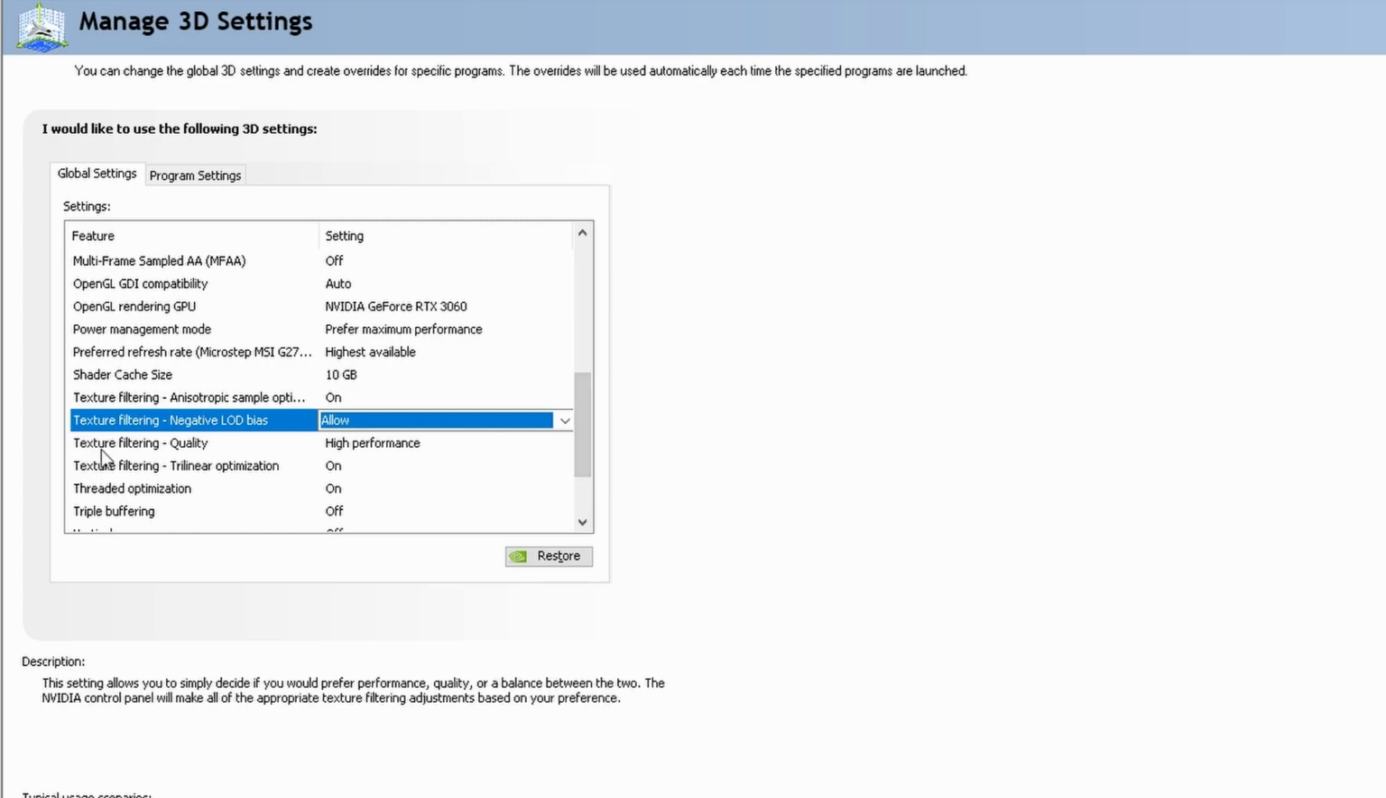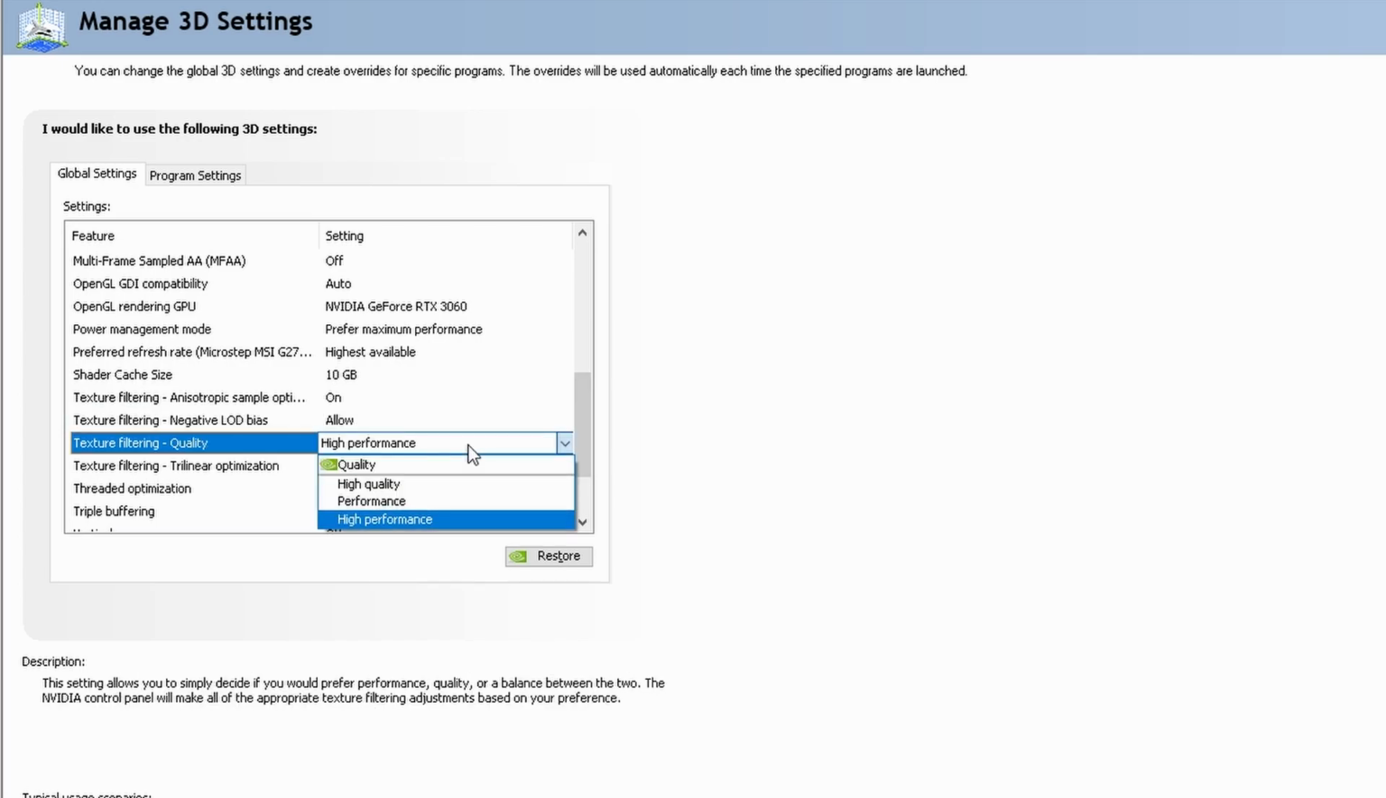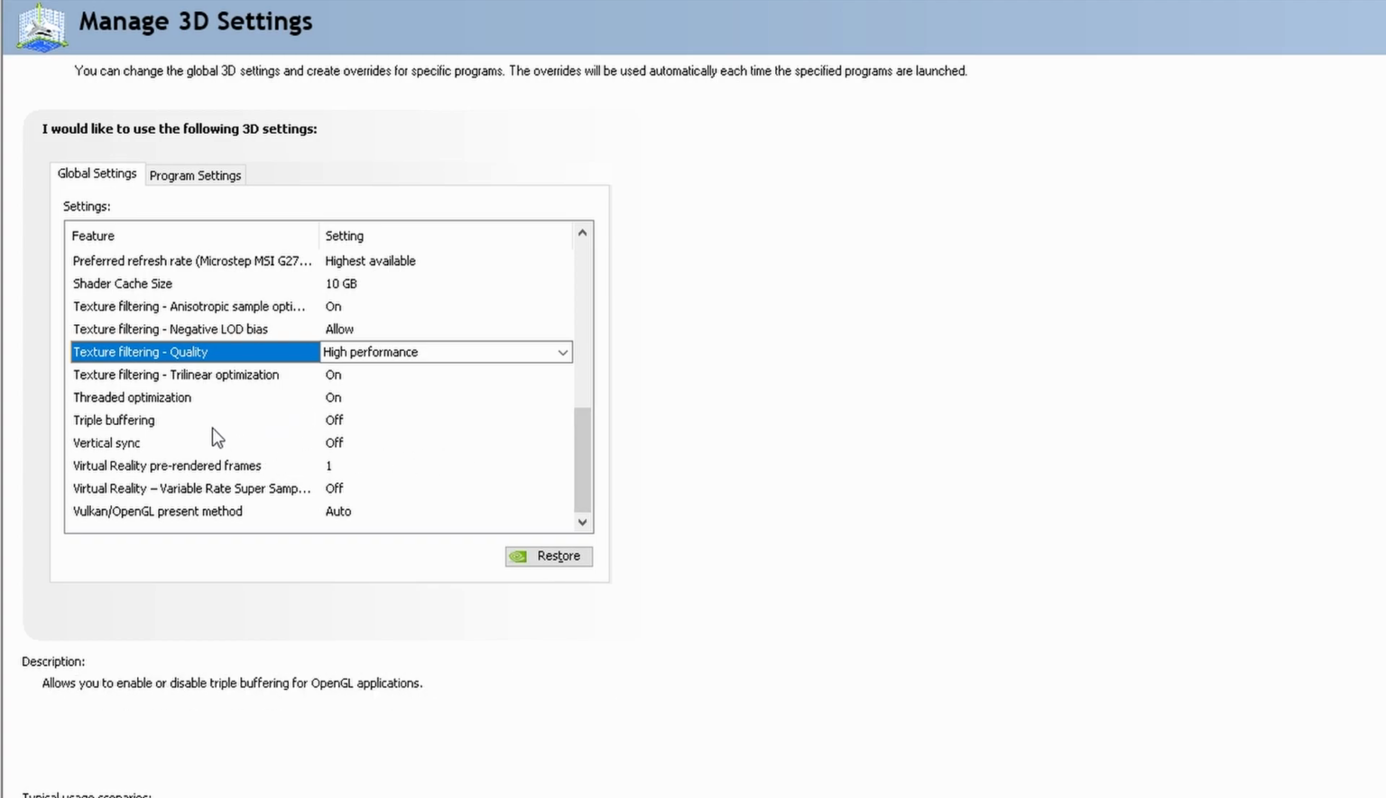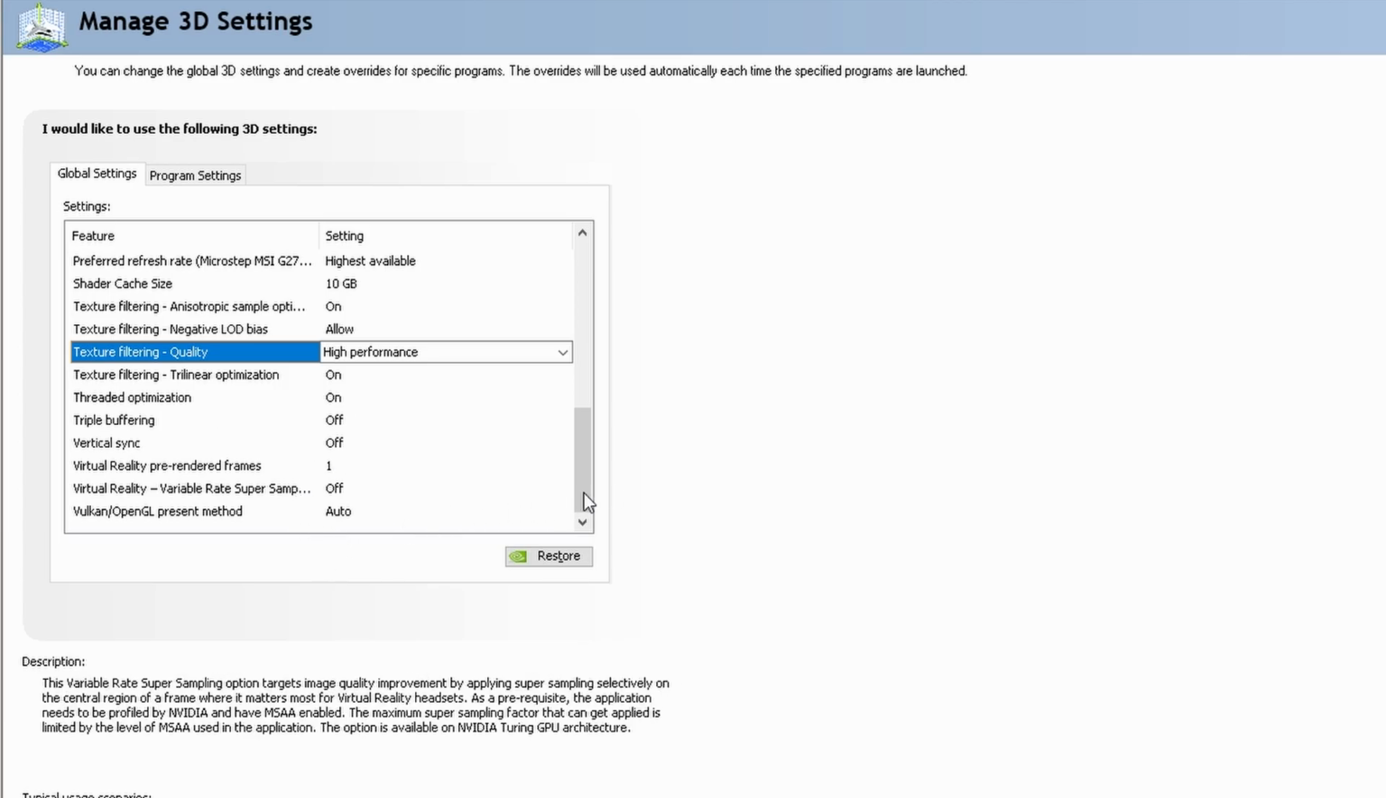Now, texture filtering quality. Some people say high performance, some say performance, some say high quality, some say quality. Me personally, I never noticed any difference with any of them. So after you've done that, everything should be the same. Vertical sync off, thread optimization on. Pretty much everything else is in default mode. So we're going to hit apply.